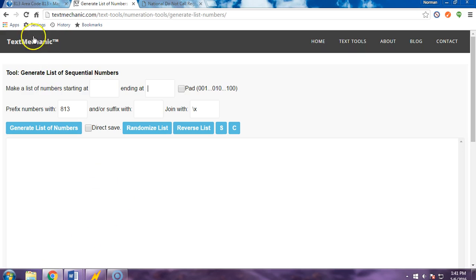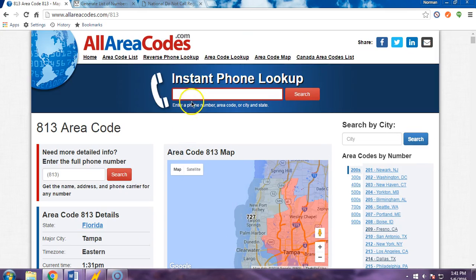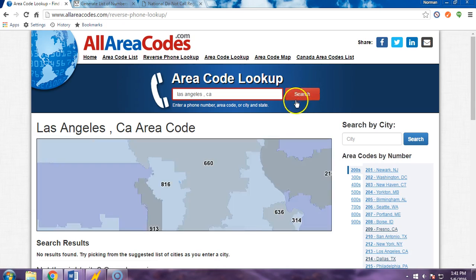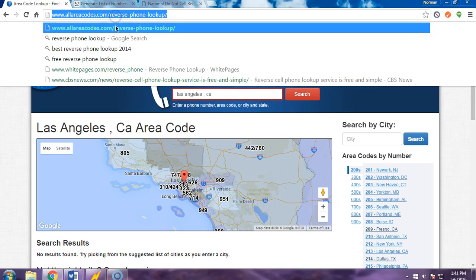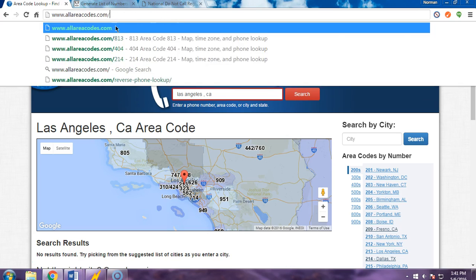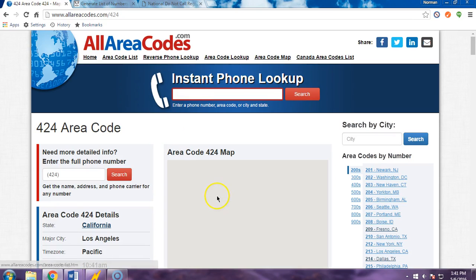To build your list, you want to go into all area codes. Let's say you want to choose Los Angeles. We're just picking something. Let's just choose an area code, and it should give us the area codes. Let's say we want to choose the 404 area code. Actually, I'm sorry, 424. Just go ahead and put 424, and then we can scroll down.